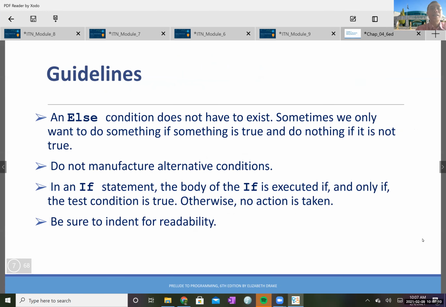Okay, so here is a guideline when working with the selection. The first one is that the else condition doesn't have to exist. Right? If you think about the single alternative, you don't have to use else here. If true, do something, then exit. So the else condition does not always have to exist. Sometimes you only want to do something if something is true, and do nothing if it's not true. That is a single alternative here.